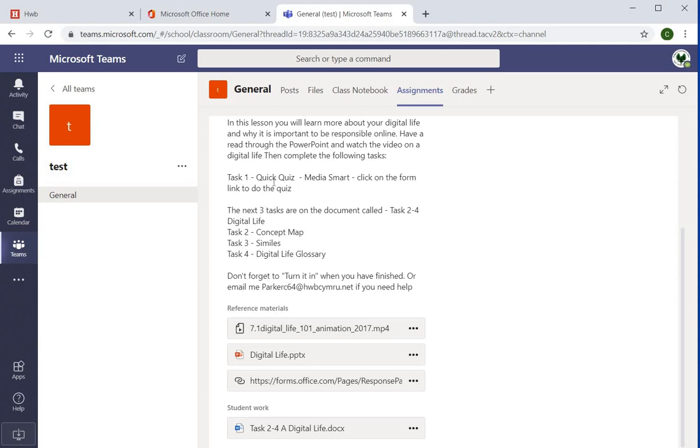So for example, task 1 is a quiz. The quiz is here. You just click on it to answer the questions, and then task 2, 3 and 4 are on this one here, task 2 to 4. There's also another couple of documents on this particular lesson. There's a video that's there for people in the class to watch, and there's a PowerPoint, the PowerPoint that I would usually use if I was teaching this as a lesson in school.